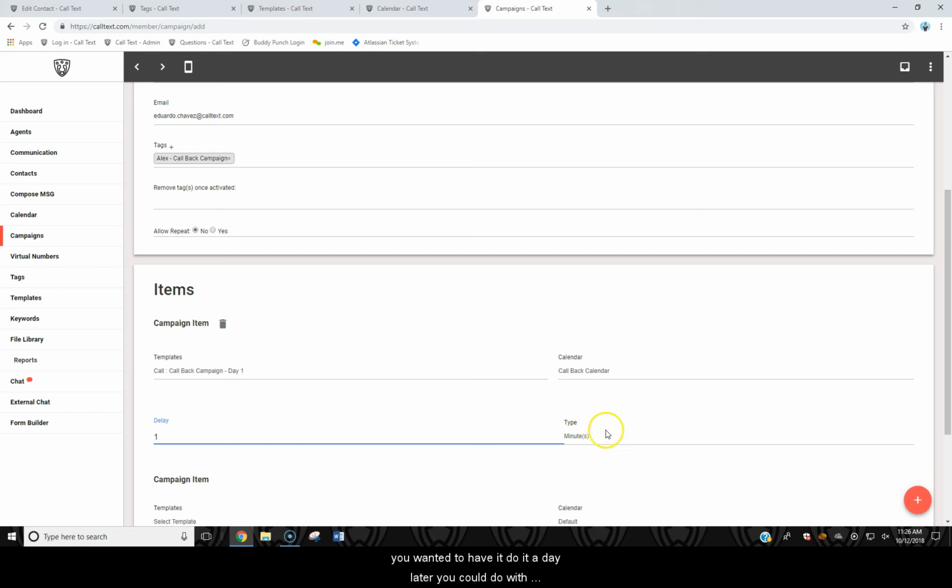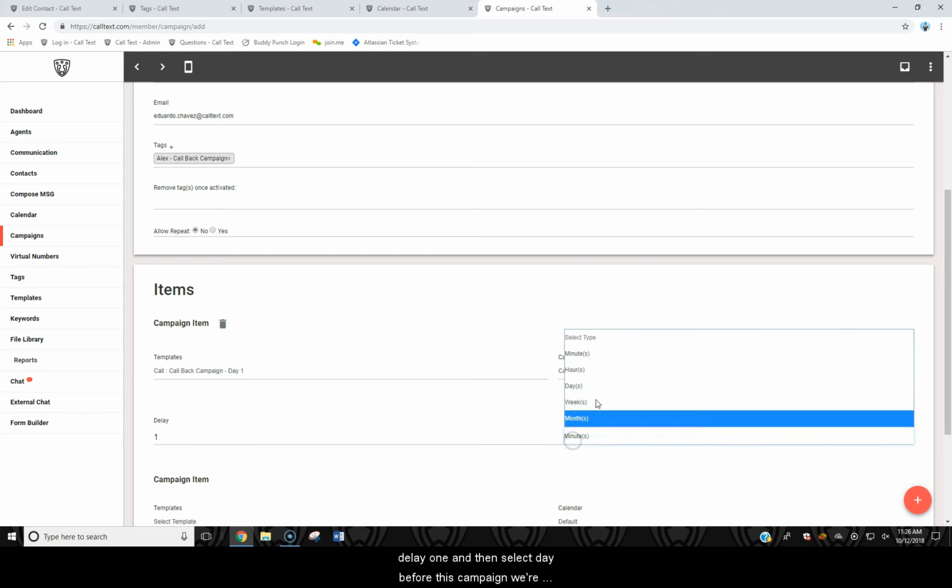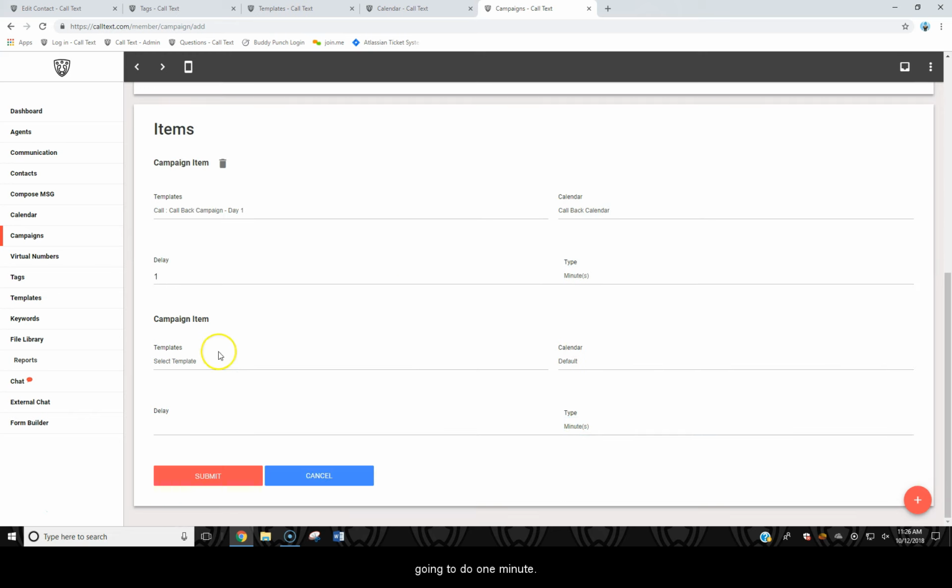Okay, if you wanted to have it do it a day later, you could do delay 1 and then select day, but for this campaign we're going to do 1 minute. Okay, and that's really how you set it up. Obviously, if you're going to be following along with the callback campaign that the Academy teaches, you would go in and you would set up for day 1, day 2, day 3, day 5, and day 7.